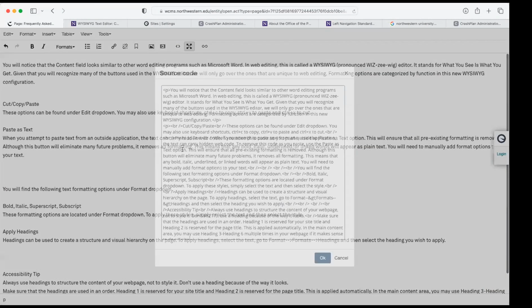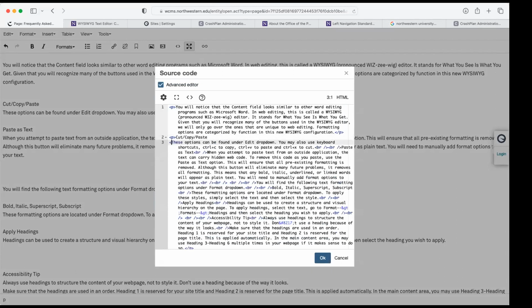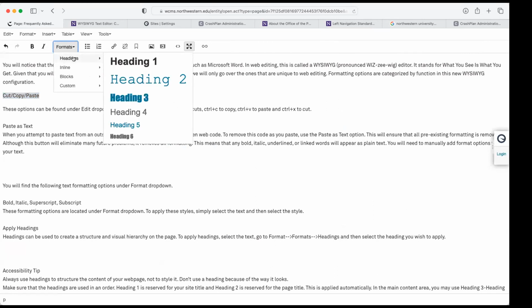So just one thing before I apply headings, I have some extra line breaks in this text that I need to remove before I do that. Otherwise, it just doesn't work properly. Okay, let's see. All right. So say you want to apply a heading to a piece of text. You select the text, then go to formats, and under formats, you will find headings.